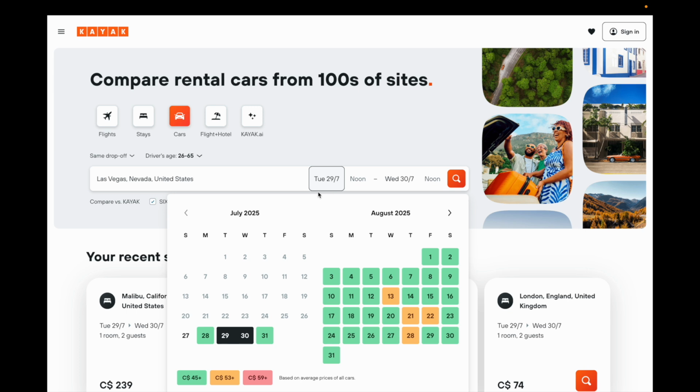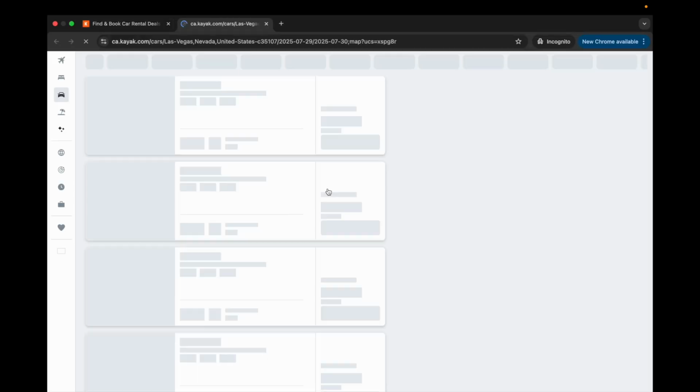but you wanted a car, you can go ahead and type in the date that you're picking it up, the time frame, as well as the time you're dropping it off, and the time frame. So if all looks good, you can go ahead and press on search right here.